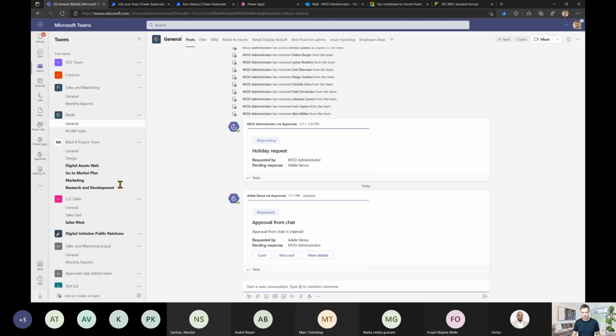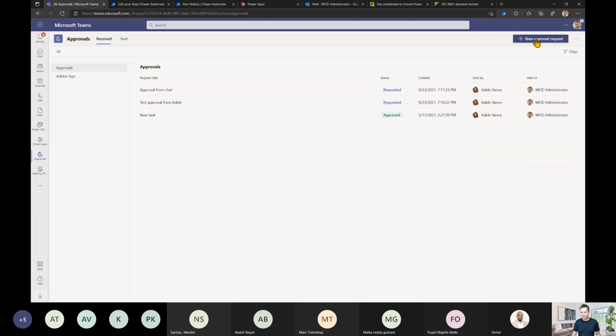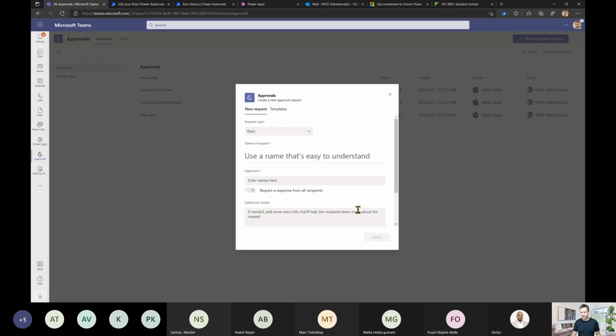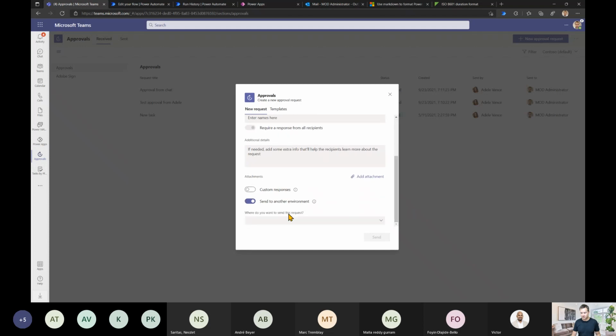So let me just go here to approvals. If I create this new approval right from here, I would be able to send this approval to a different environment, right? So here I can just select the environment where I'd like to send this approval.